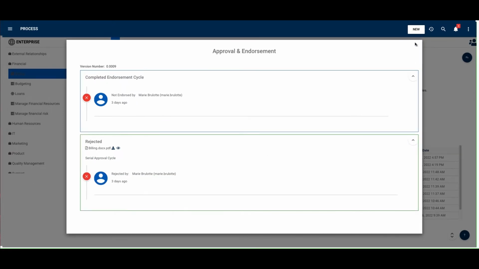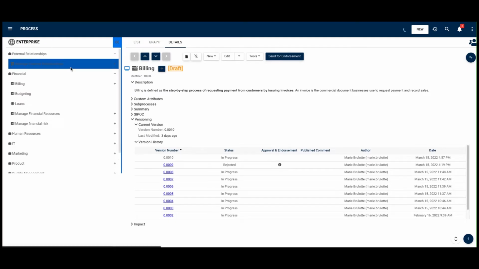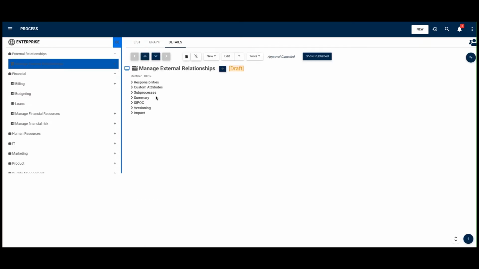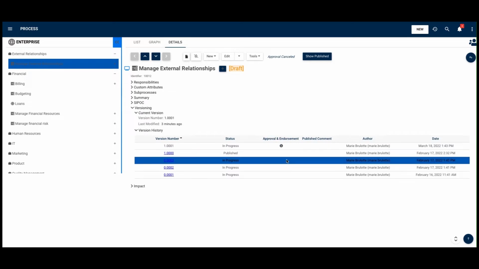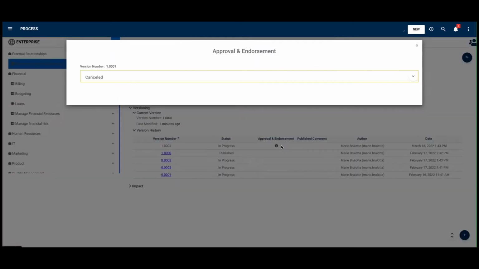Another way this feature can be of value is if we were working on an object and the approval cycle was canceled by someone else, we can see who canceled, when, and for what version of the object.